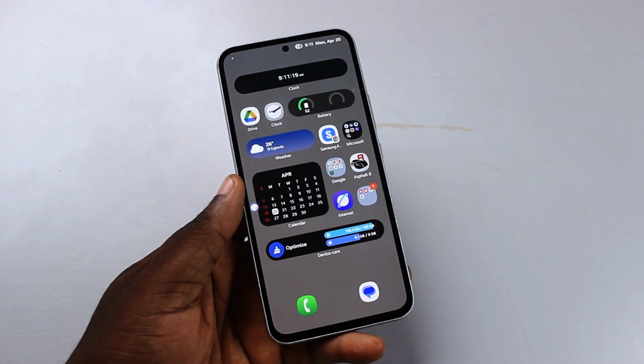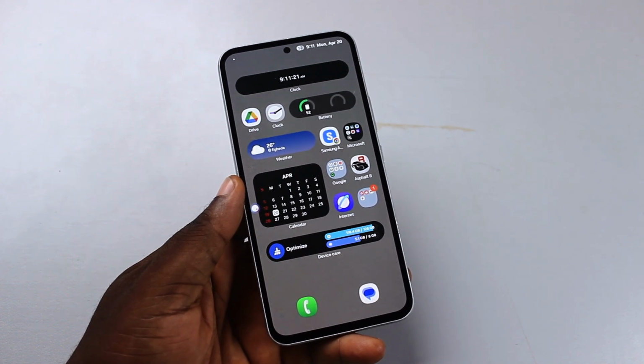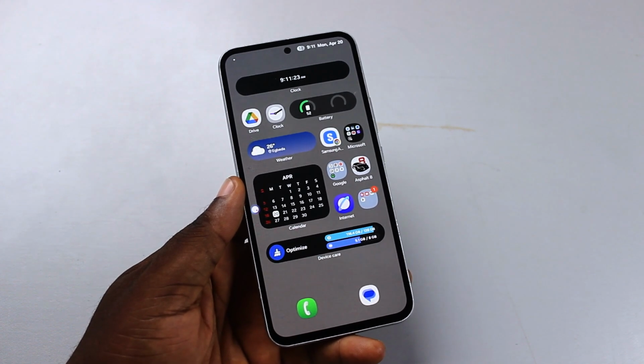Alright guys, a quick one. Here, I'll detail how to remove a Facebook account from another device.